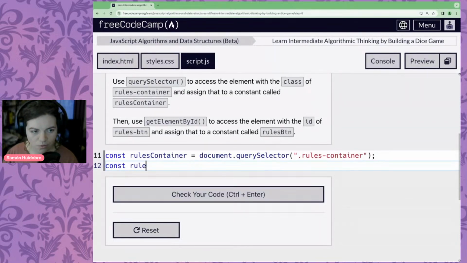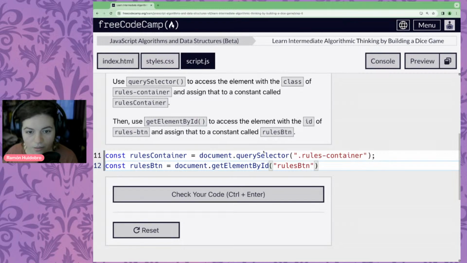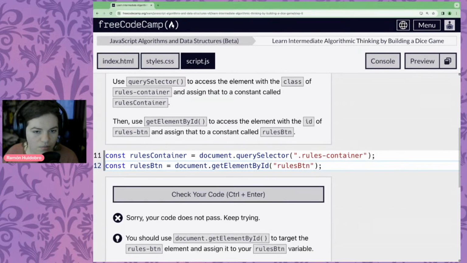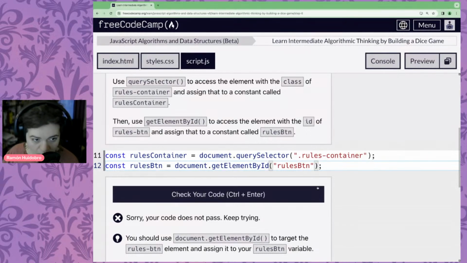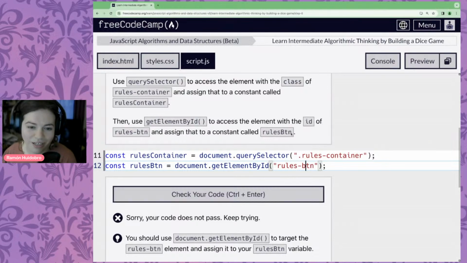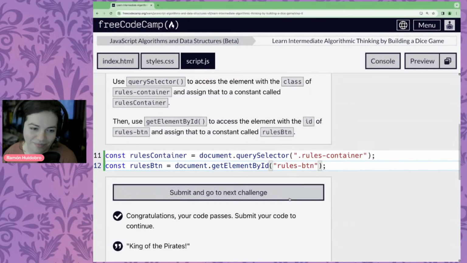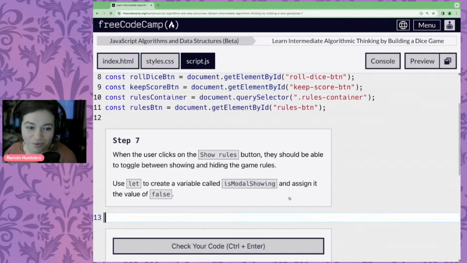And the next one is the rules button. So const rules btn, please. Thank you. Document dot get element by ID rules btn. Cool. I've done it wrong because I typed this as camel case when it should be an ID. I'm going to pat myself on the back also for restarting Chrome.